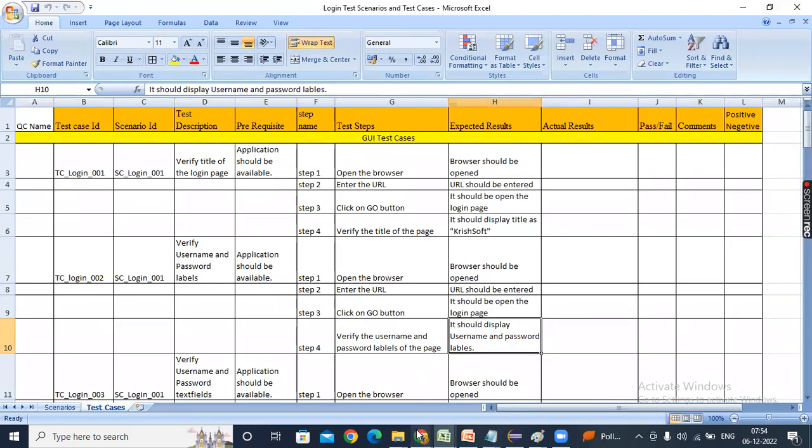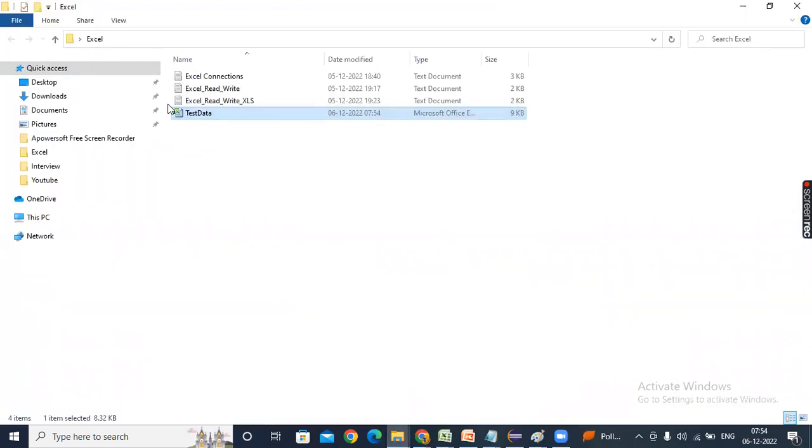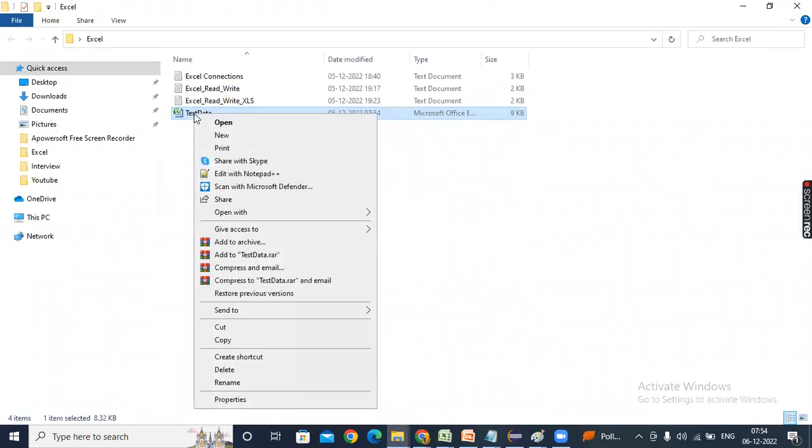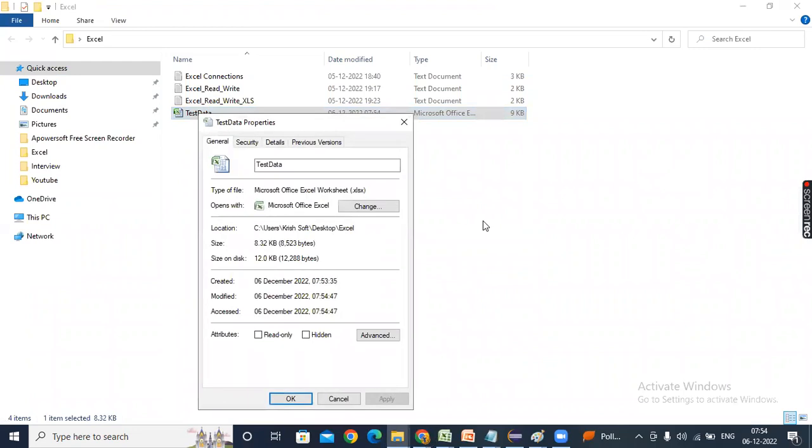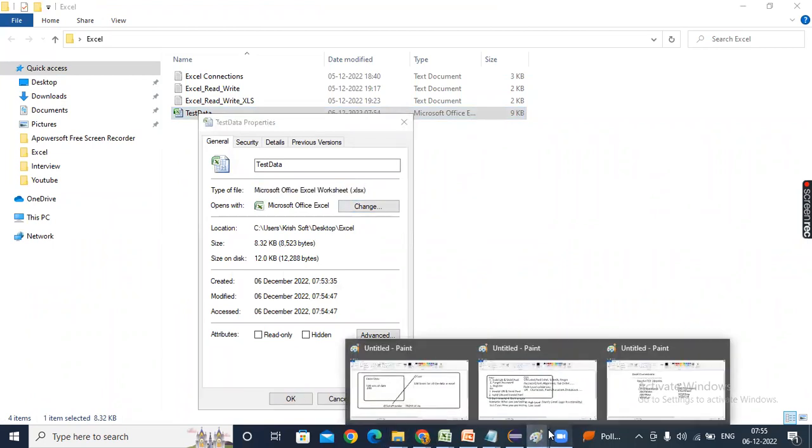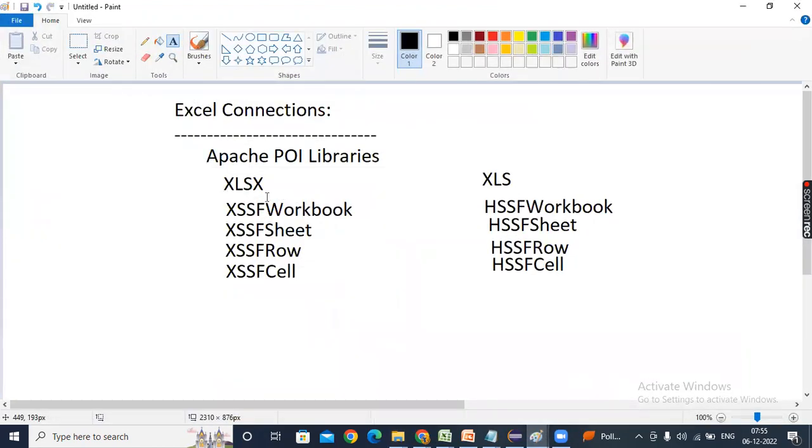Here is my sheet. I created the sheet. What is the extension? Go to the properties and see here. It is an XLSX file. As per the video, what you understood is that XLSX means we need to use the XSSF classes, and for XLS we need to use the HSSF classes. As per XLSX, you need to use these syntaxes; if it is XLS, you need to use those syntaxes. That's it, nothing much different. Same method, same everything.